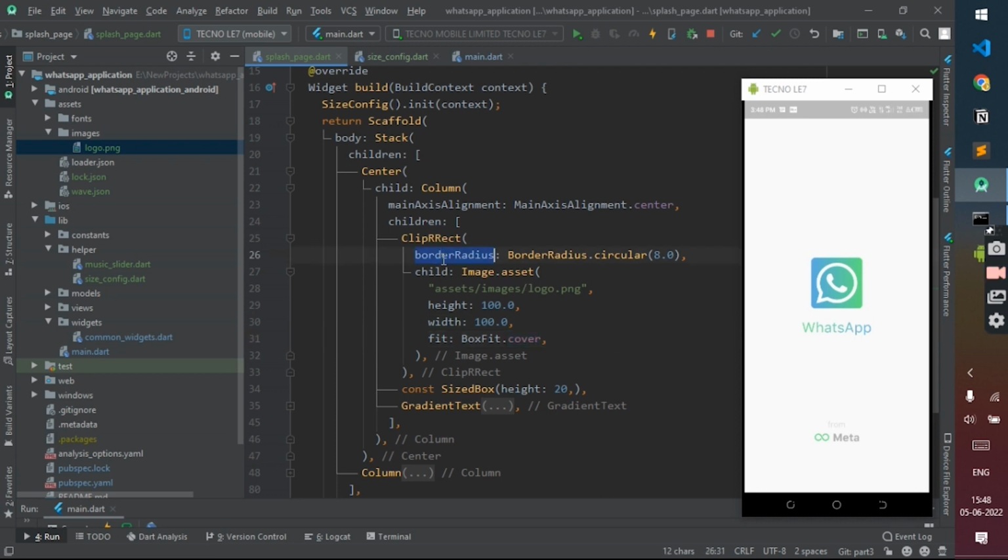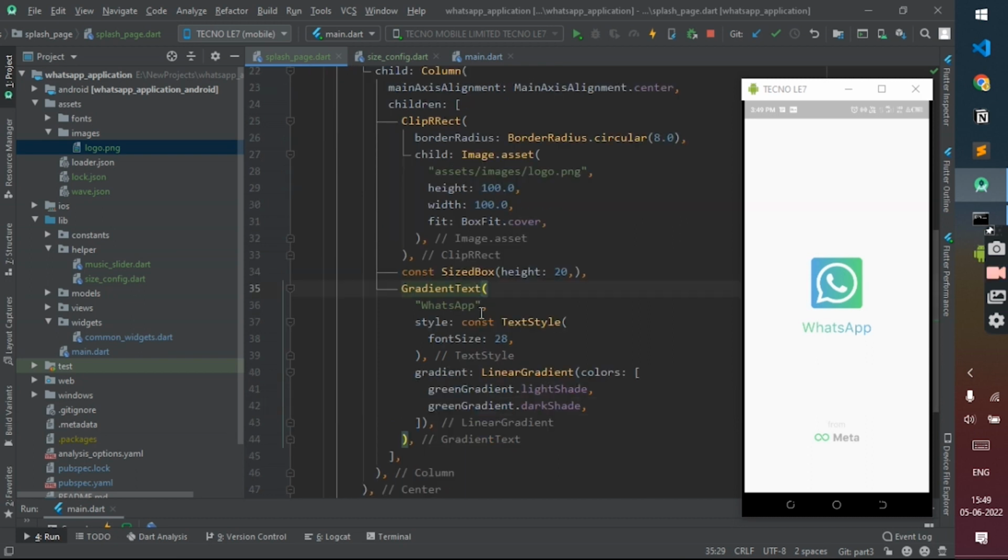Also, I have passed a border radius of 8 so that it can create these round borders as well. After that, I created a height of 20, so that's the height between the logo and the text element. And after that, I created a gradient text widget as well. What it takes is a text element, a style and a gradient.